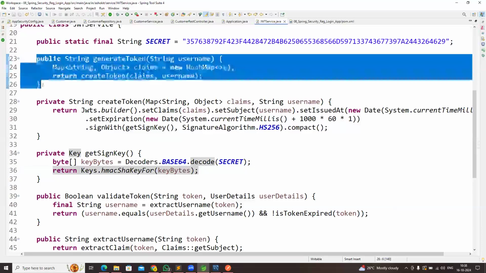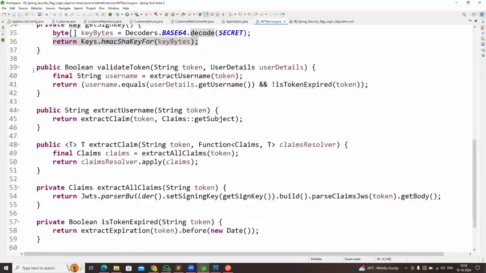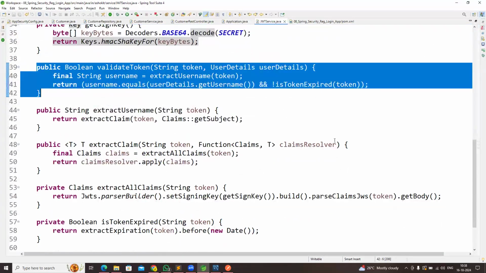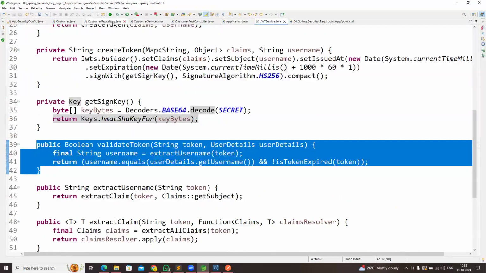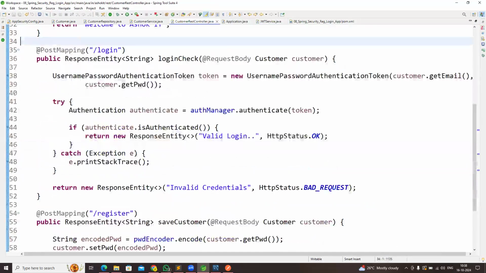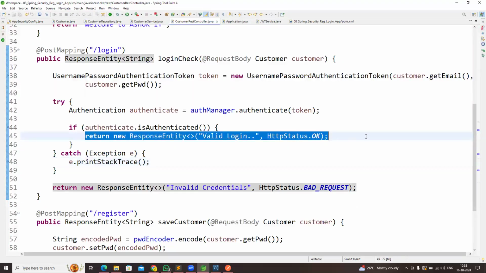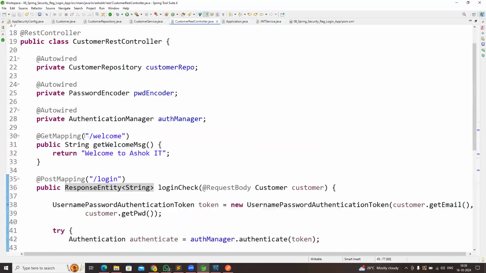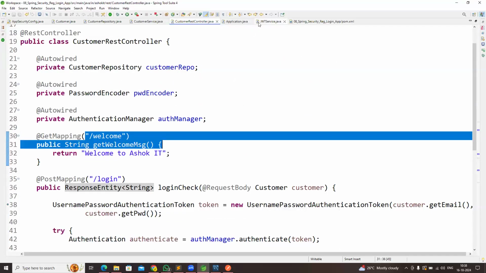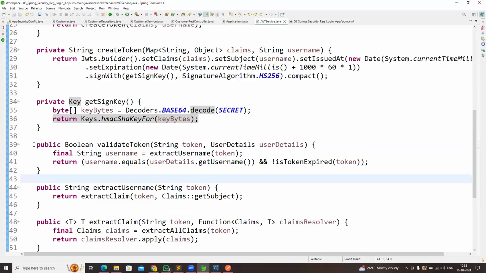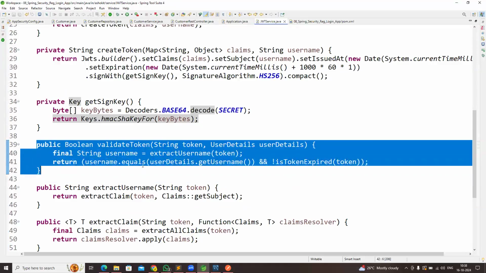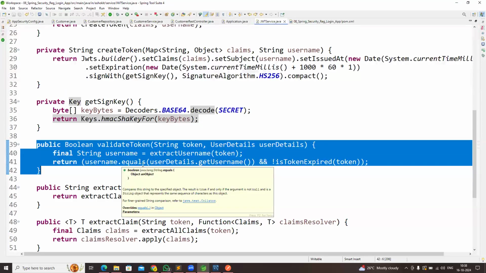One is the generate token method and another is the validate token method. When the customer logs in successfully, we need to generate the token and send it as a response. Then when the customer tries to access our methods, we need to verify the token. For that, the validate token method is available. Generate token and validate token, there are two methods available.